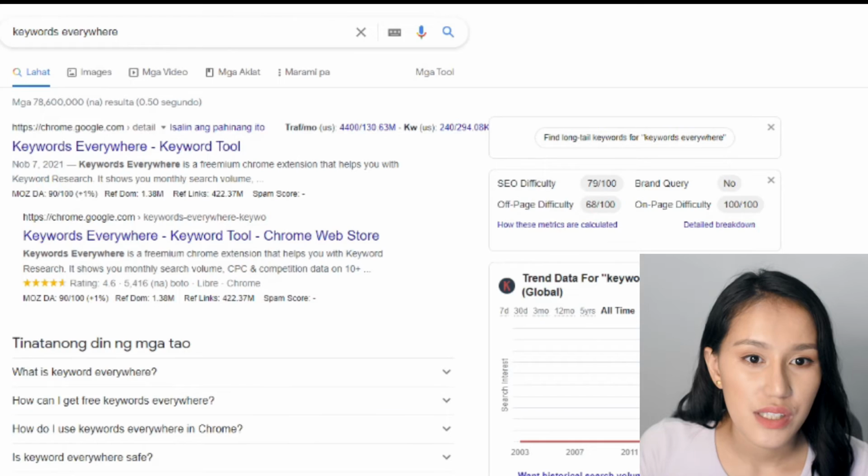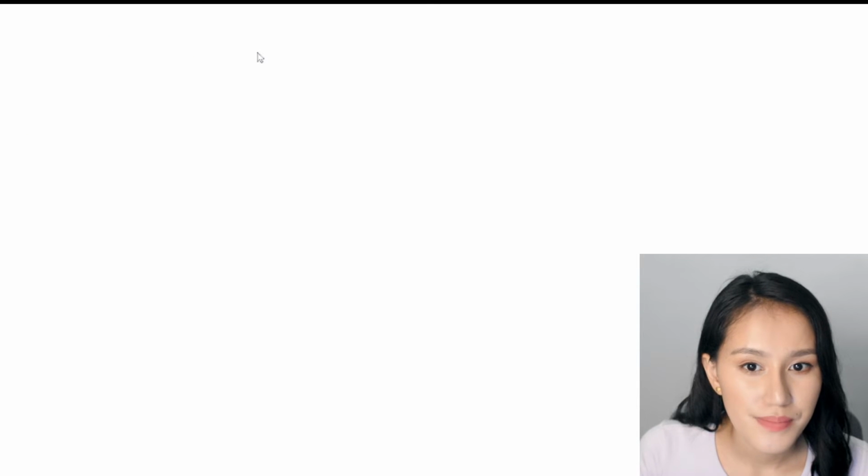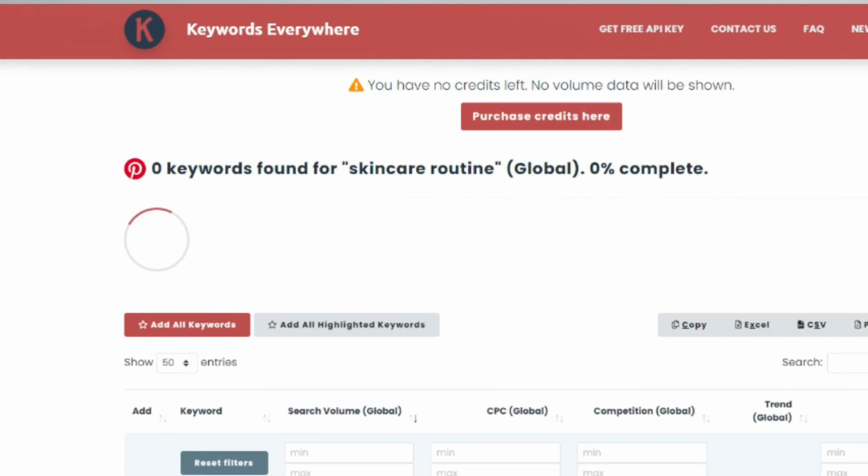And when you go and visit Pinterest, as you can see here, find pin topics for skincare. You're going to click this one. Then it will lead you to this Google Chrome extension. They will collect specific keywords that are specifically related to skincare routine.